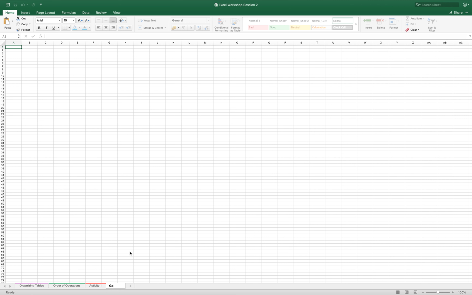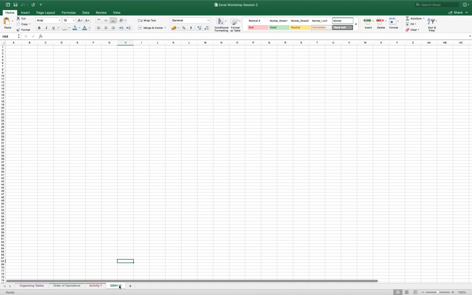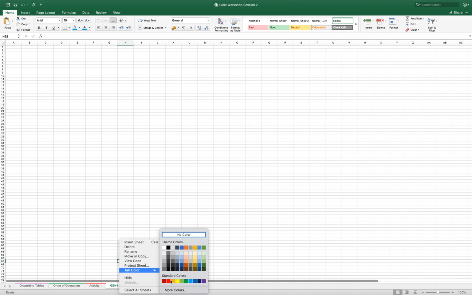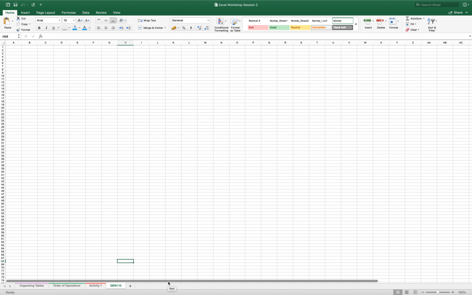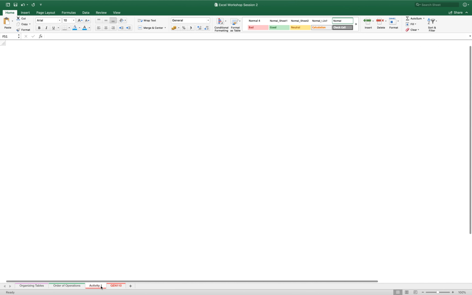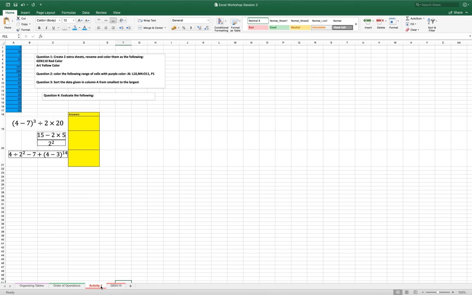So let's type Gen 110. Now if I want to color this sheet, I need to right click on it again, and then from the pop-up menu I can select the tab color, and let's select the red color here. And of course we can follow the same method in order to create, rename, and color the second worksheet as requested.